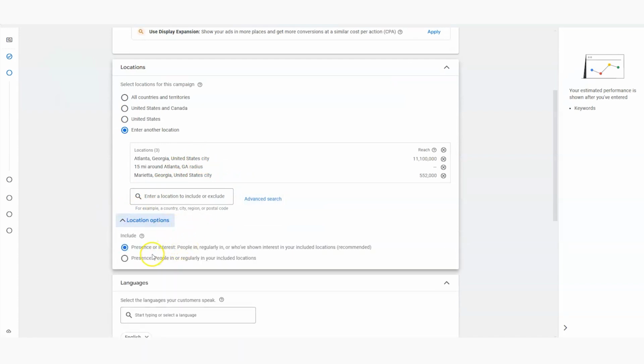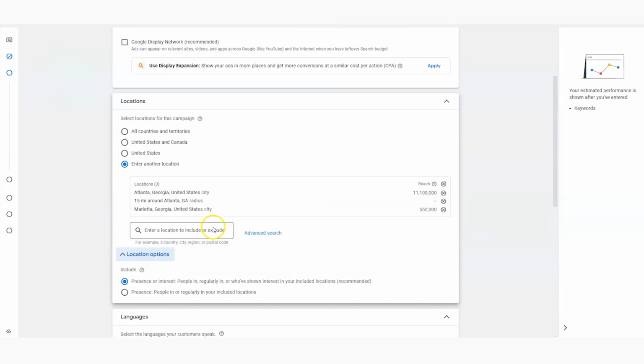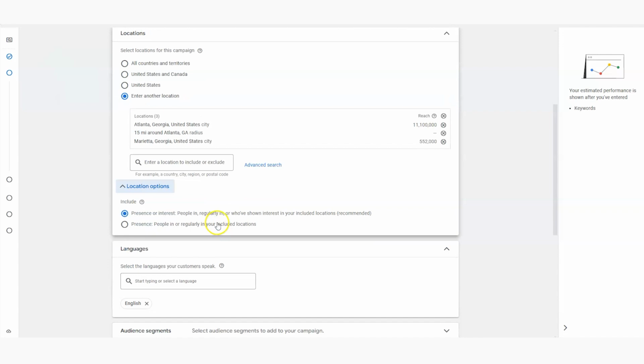A couple other things that you want to note here under location options, and this is super important, and we'll come back and touch on exclusions a little bit later. You want presence: people in or regularly in your locations. You don't want people who've shown interest in your locations. This is where we're going to get searches from way outside your locations.